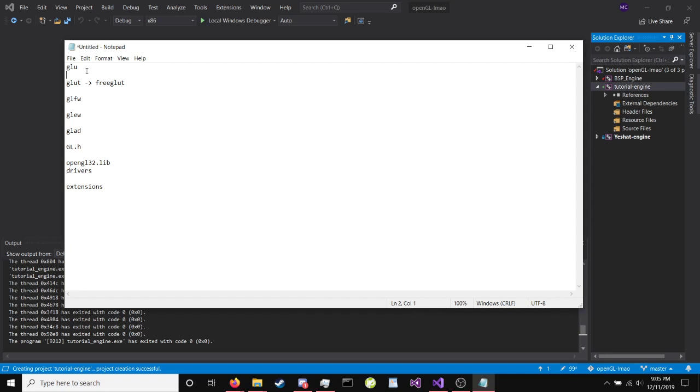GLEW is a utility library, the OpenGL utility library. You don't really see it that much nowadays. It was mainly for older OpenGL. We're not using that, we don't really need it, but it appears sometimes. Now this is something that you might see and you could honestly use if you wanted to, but we're not.